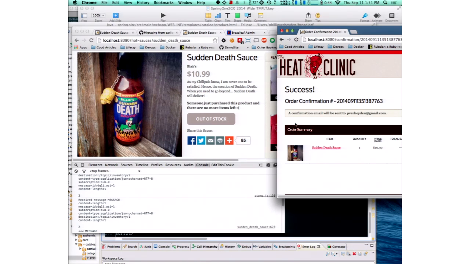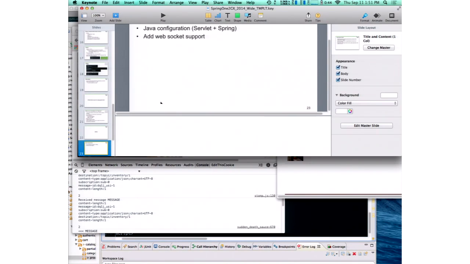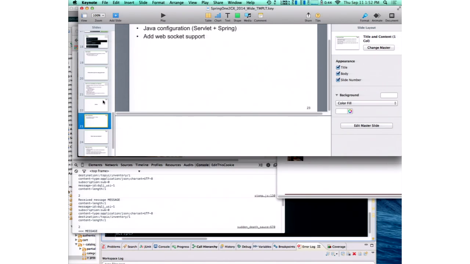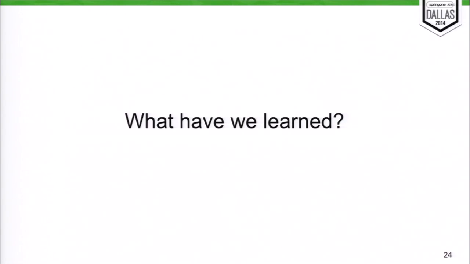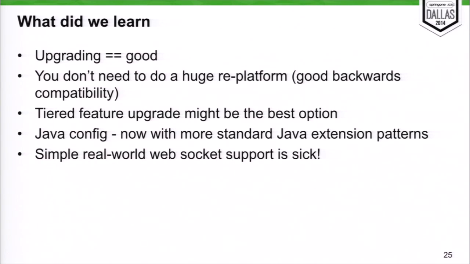So, that is the end of what I wanted to show you. Let me go back to my keynote presentation here. Okay, so what did we learn? In my opinion, upgrading is really good. There's a lot of value in upgrading. The nice thing about Spring 4 is that you don't have to do a huge replatform in order to take advantage of these cool new features that Spring 4 has to offer.